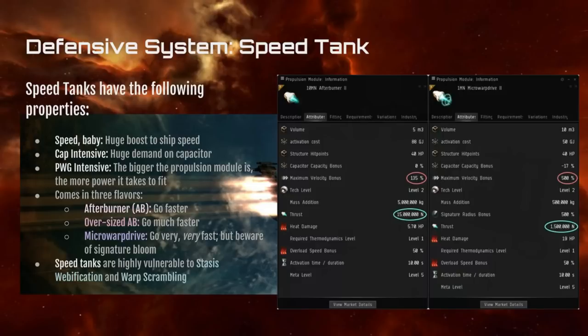Whereas a 1MN micro warp drive 2, you've got 1.5 million newtons of thrust, but you've got a 500% maximum velocity bonus. So if you need to go from A to B very, very quickly, if you need to be able to go from 0 on a gate out to 20 kilometers to tackle somebody, to grab somebody really, really quickly, a micro warp drive is the way you want to go. If your objective is to get on them quickly, deal a lot of damage, and hold them down.